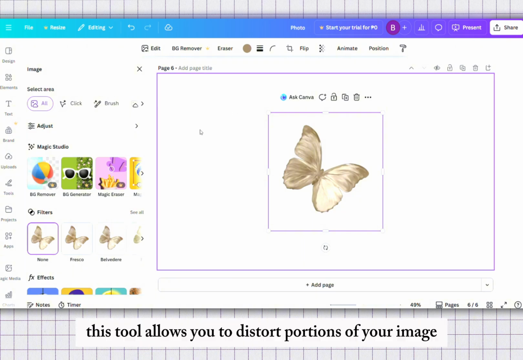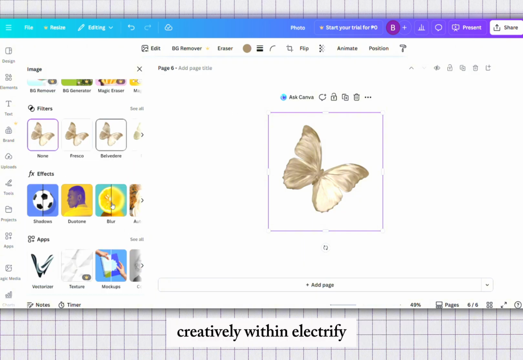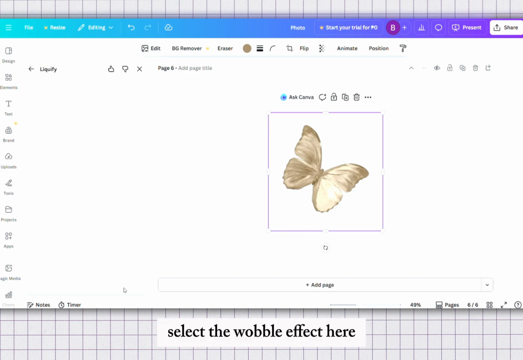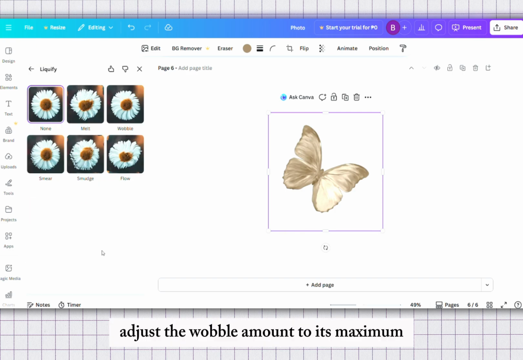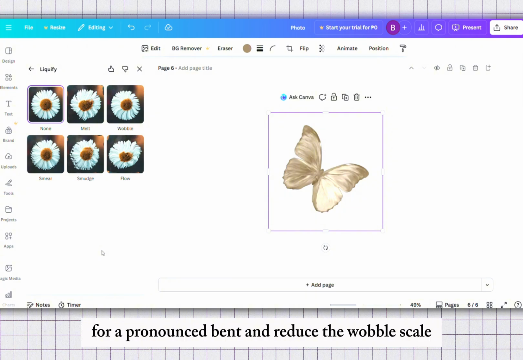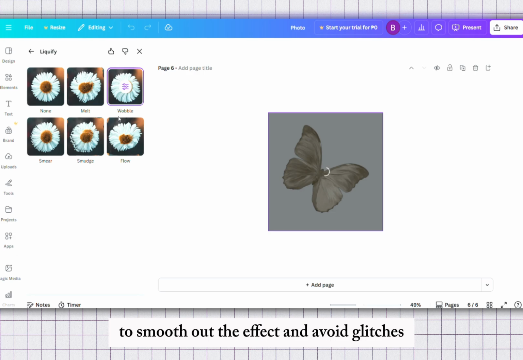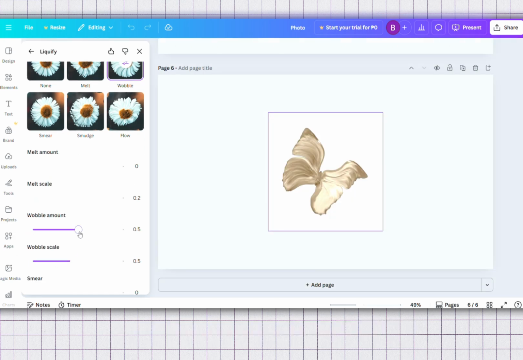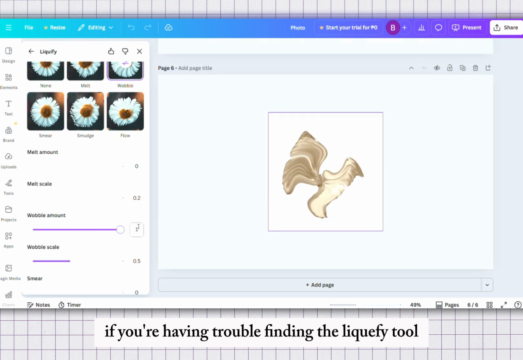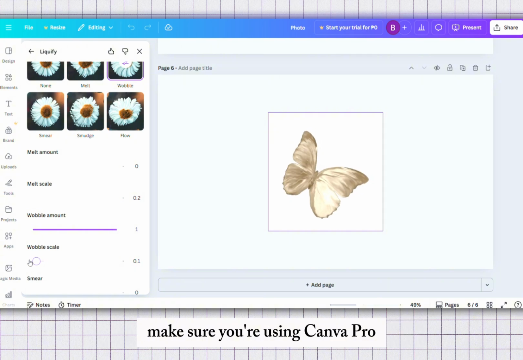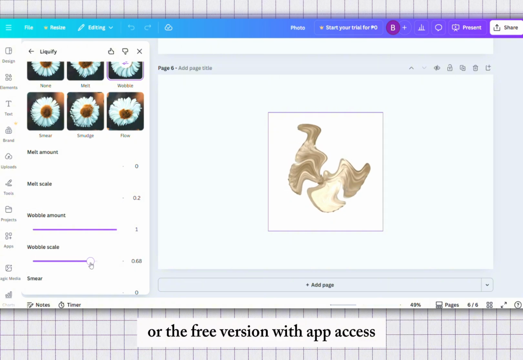Next, go to the App section and choose Liquify. This tool allows you to distort portions of your image creatively within Liquify. Select the wobble effect here. Adjust the wobble amount to its maximum for a pronounced bend, and reduce the wobble scale to smooth out the effect and avoid glitches. If you're having trouble finding the Liquify tool, make sure you're using Canva Pro or the free version with app access.